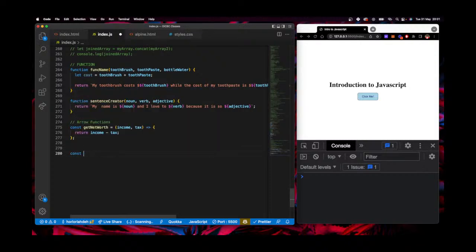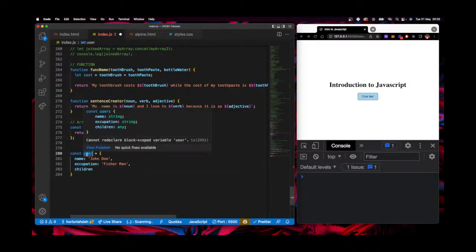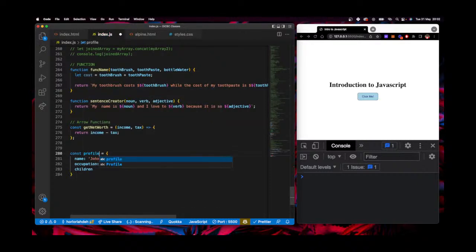So we're going to say const user equals, and it's an object basically. So we're going to say name, John Doe, and occupation, fisherman. Then we're going to say children, and you know we have a red line here because we already declared the user somewhere in the program. You know we have a user at the top, right? So let's just call this profile.